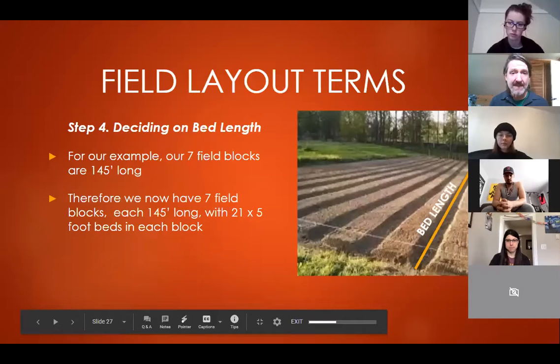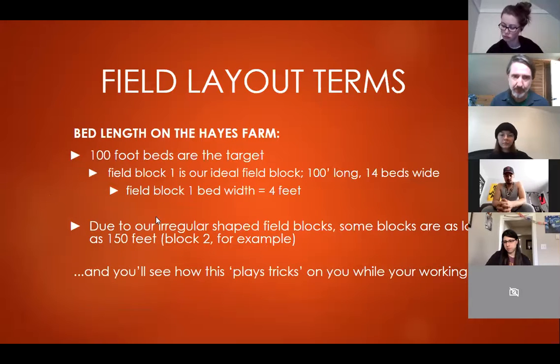So on the Smithfield example, the bed length is kind of decided for us. The bed length was just as long as our access roads are. We ended up with 21 5-foot wide beds, and each are 145 feet long, and that's the way that is. Now the bed length at the Hayes farm, 100 foot is kind of the target. It's a nice, comfortable spot to work at. And field blocks 1 and 2 are exactly that, at 100 feet long. But we have irregularly shaped field blocks, such as field block 3, that's 150 feet long.